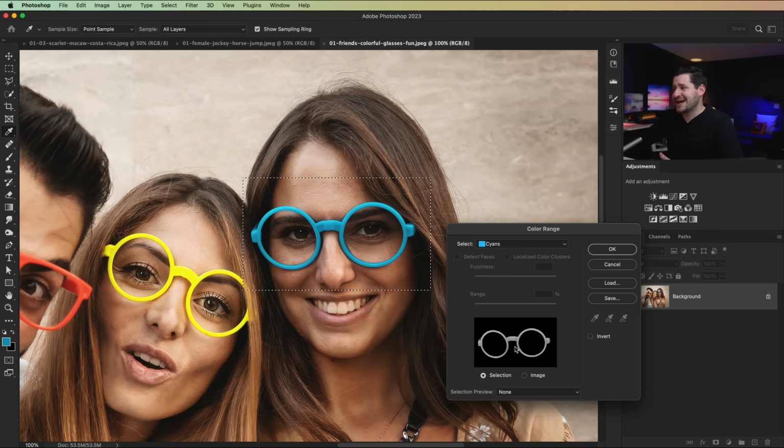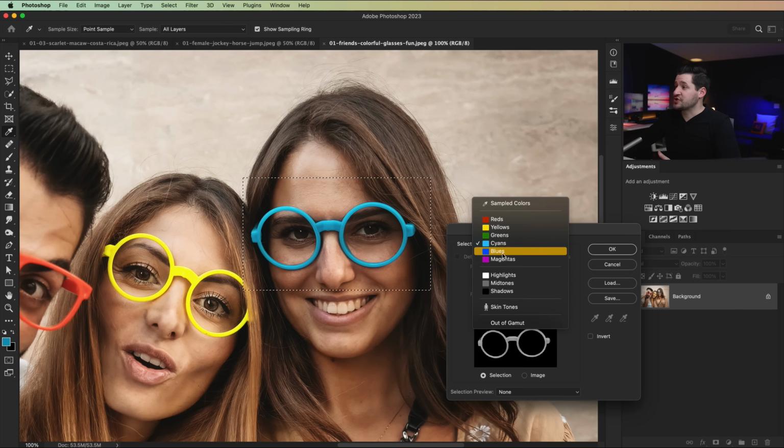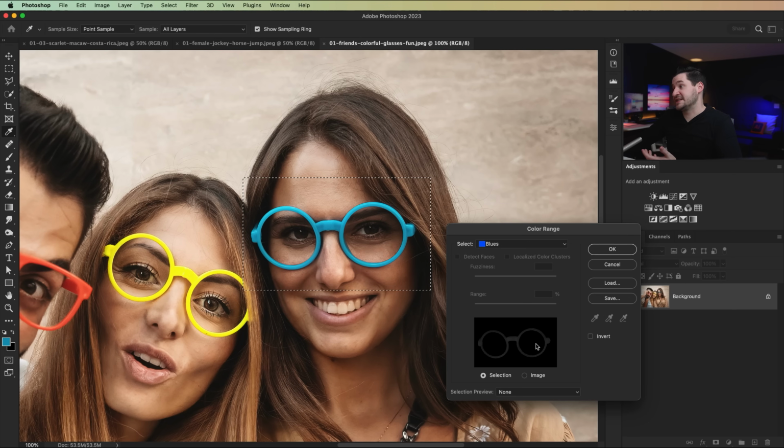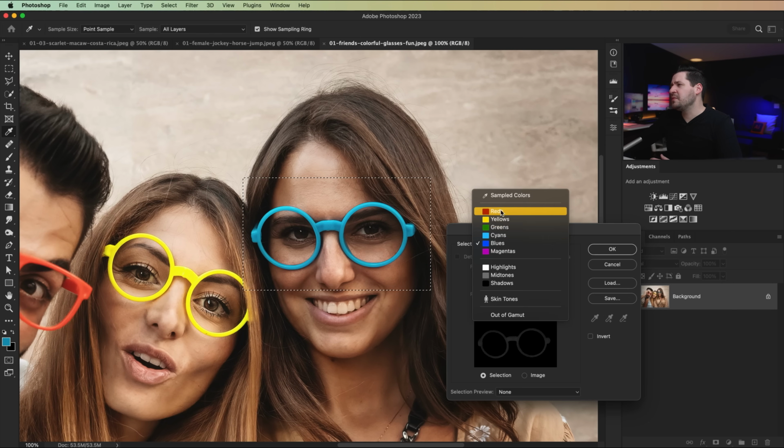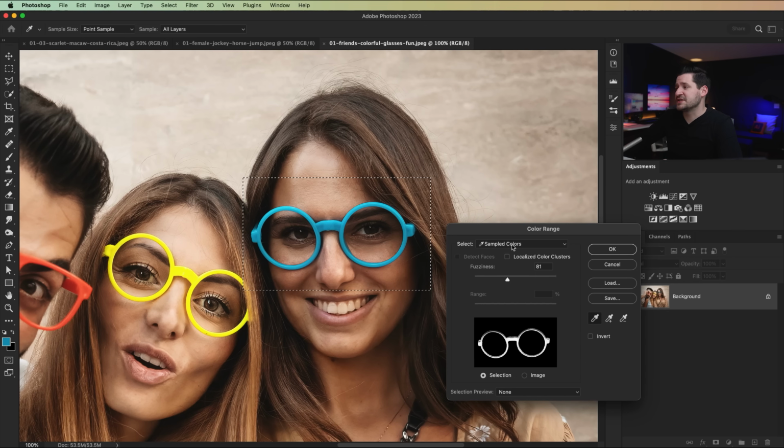You can see it's not solid white down there in the preview, which means it's going to look like we have a selection, but it's only going to be like a half selection. We could try, all right, give me the blues instead. The blue, that's even less that it's selecting. So we probably want to go with sampled colors, but do note, you can select highlights, midtones, shadows, skin tones, all kinds of different things in here. I'm going to focus on sampled colors.